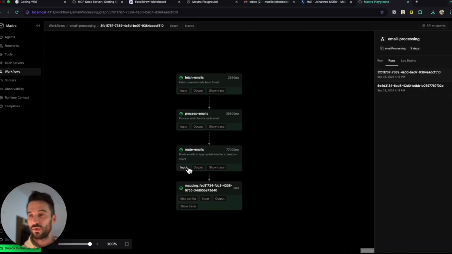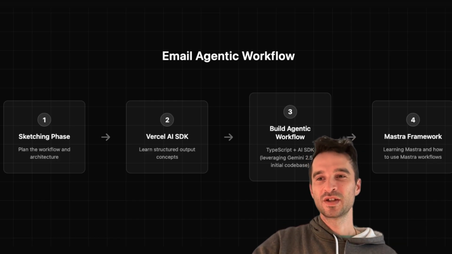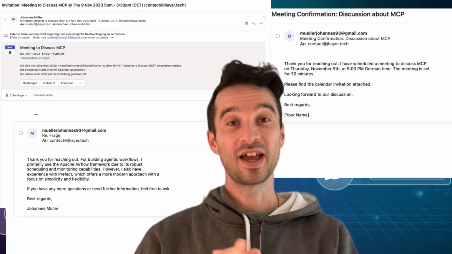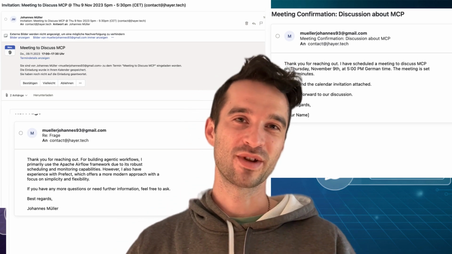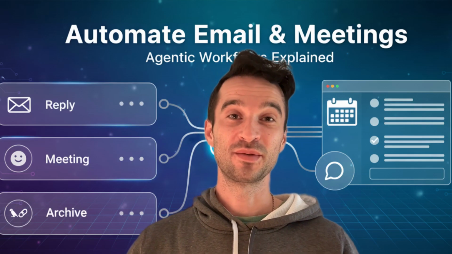And finally, we will rebuild the whole workflow using the Mastra framework. And this gives you two different approaches, so you can choose what works best for your project. So by the end of this course, you will have a fully working agentic workflow in place. So enough talking, and now let's build this thing together.